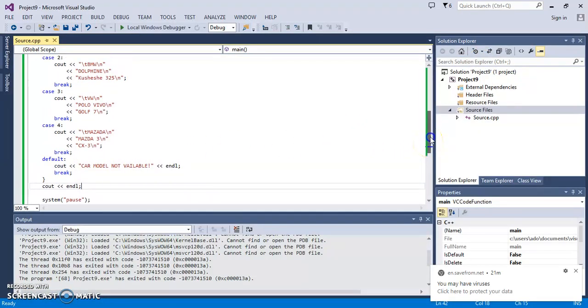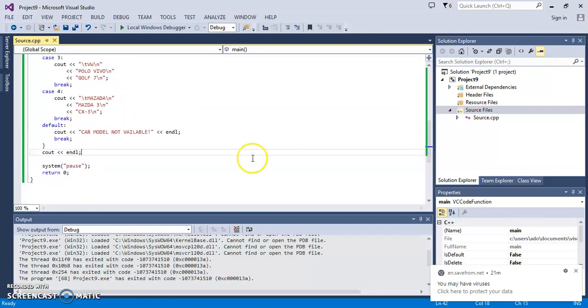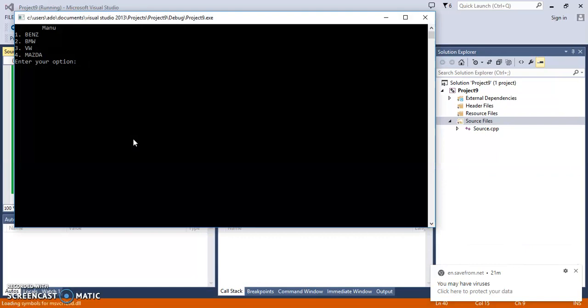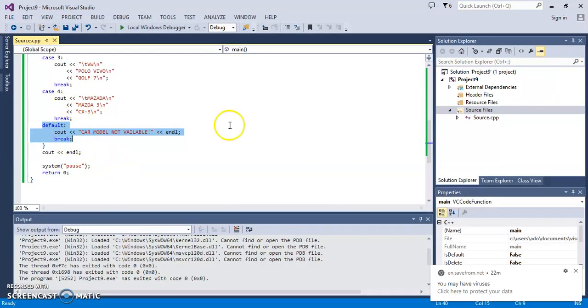So ladies and gentlemen, this is how I write a case statement. Now let's go ahead and see if our default statement is also working. It will print car model is not available if I choose any other option except these ones here. Let me go ahead and choose number 6, because number 6 is not on our menu. So by default, if I choose number 6, it should tell me that the car model is not available. Let's press enter. Car model not available. Cool.